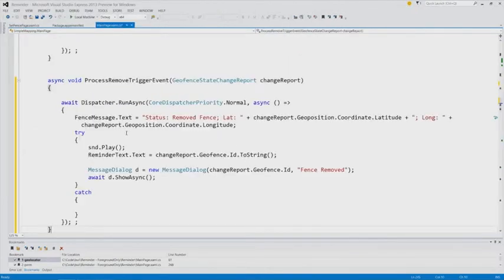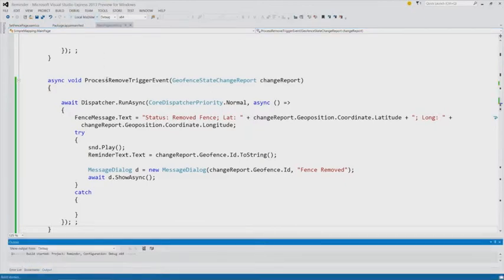And what we're doing in this function is that whenever we receive a remove notification, we're going to go ahead and play a sound, do the message dialog that says the fence was removed and whatever the reminder was, as well as put the information about the last reminder up in that little UI area in our app. So now that the code's in there, let's try that again and see what happens. Let's go build the app.